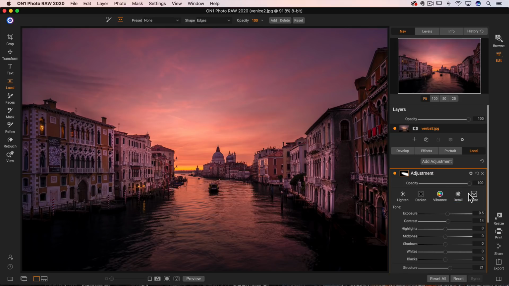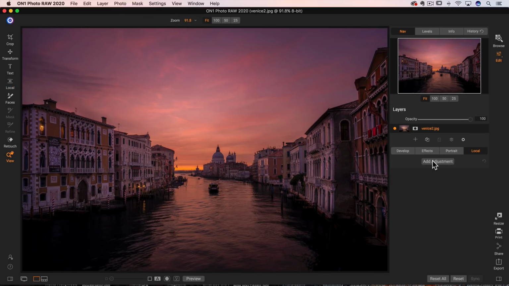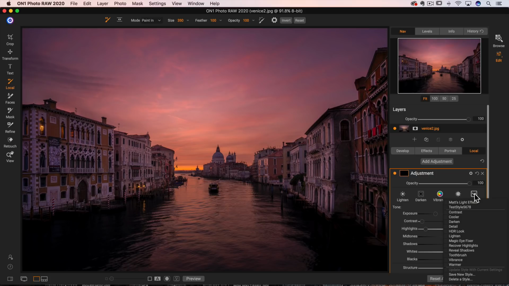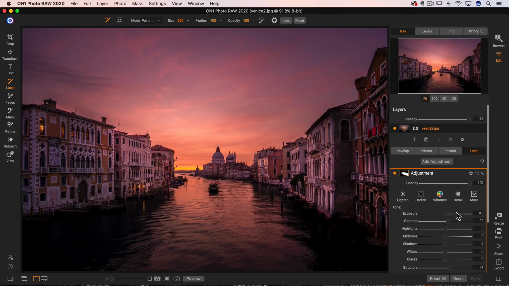Now whenever I come in here, let's go ahead and delete that layer. Let's add a new adjustment layer, and I'll even make the sliders all crazy. Whenever I come in here, I can click on more and choose that preset that I just created. It's going to live right up here at the top. I can just click on that, and now it puts my settings right at what they were before, so I don't have to go in here every single time and create those.